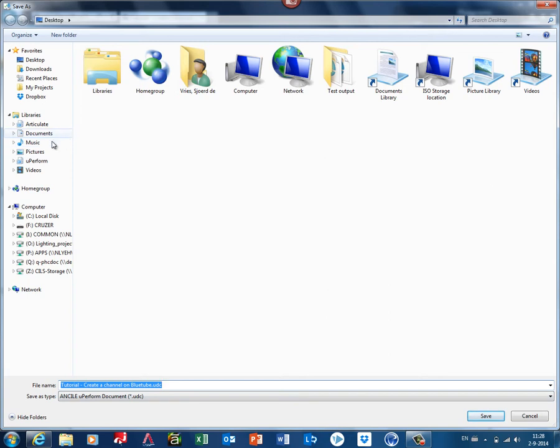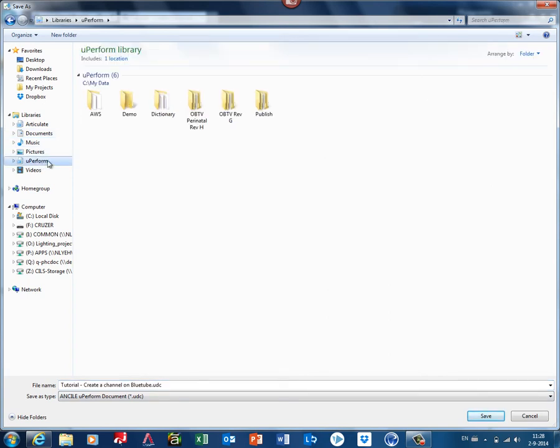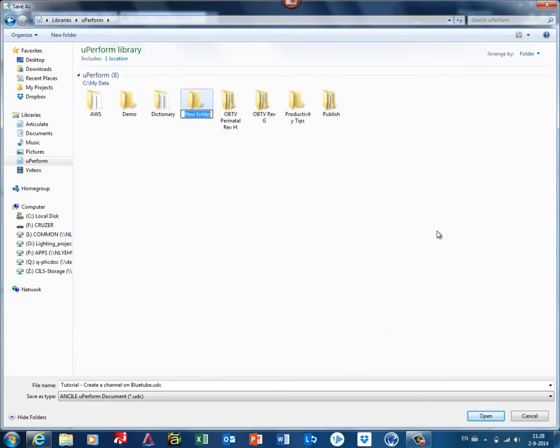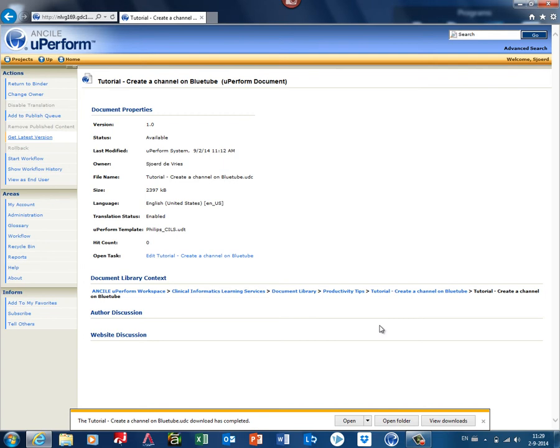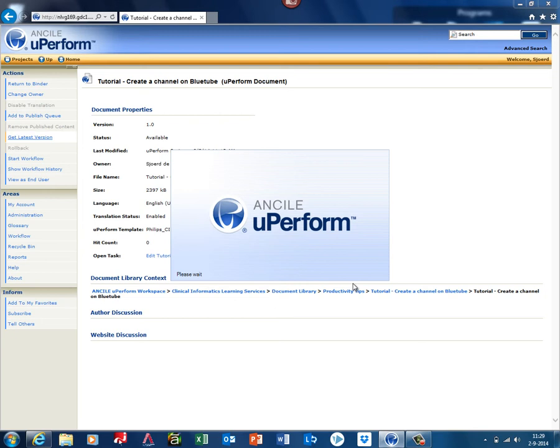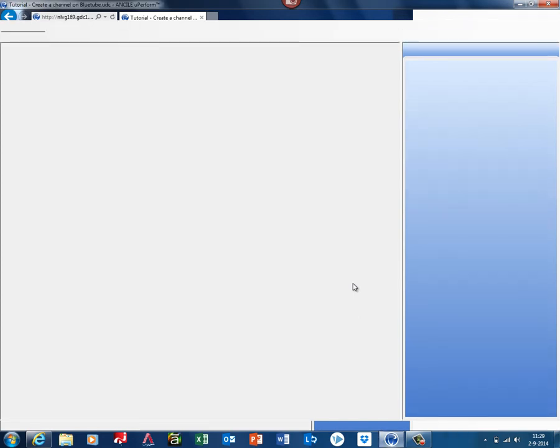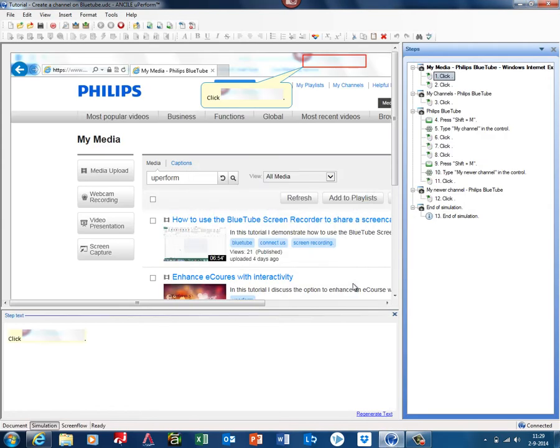So you save it in a specific location. For example, I create a folder and save it there. After I save it, I can open it. A uPerform author has the full client installed, so it will also be opened in the full client where it can be edited.